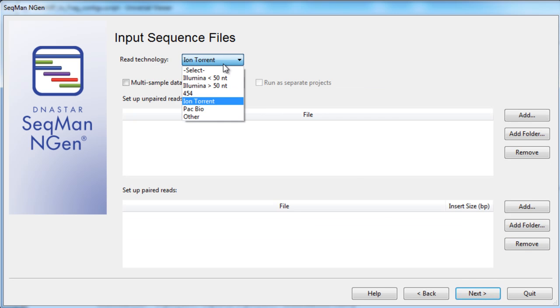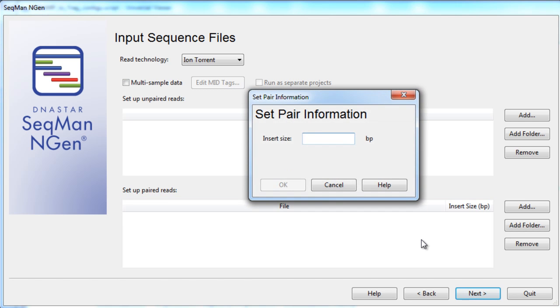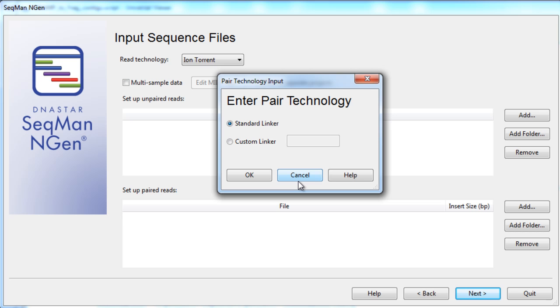Again, I'll select Ion Torrent as our sequencing technology, and now I'll go ahead and load in our Ion Torrent mate pair data. I'll go ahead and set our 10 kb pair distance, and now we'll have to add in our custom linker. This custom linker can be copied and pasted from our Ion Torrent mate pair tutorial.